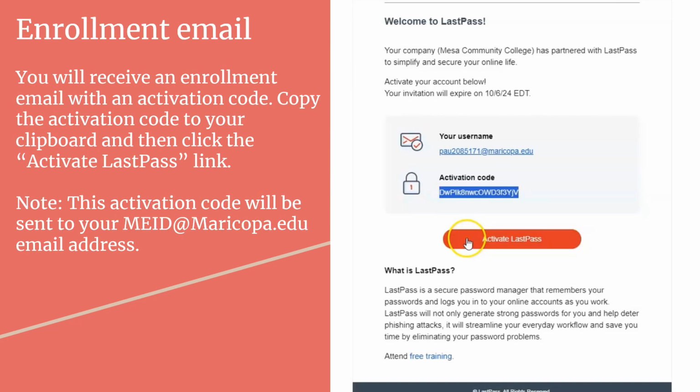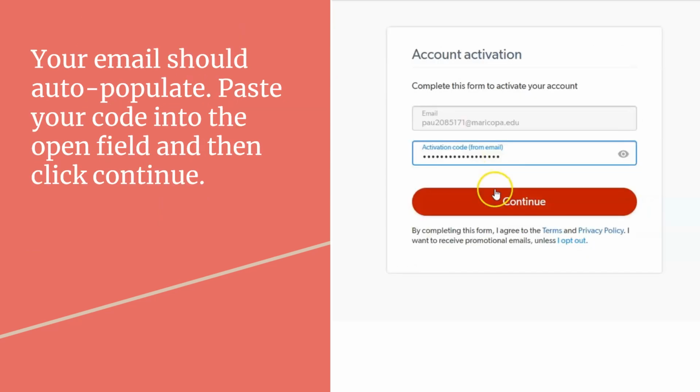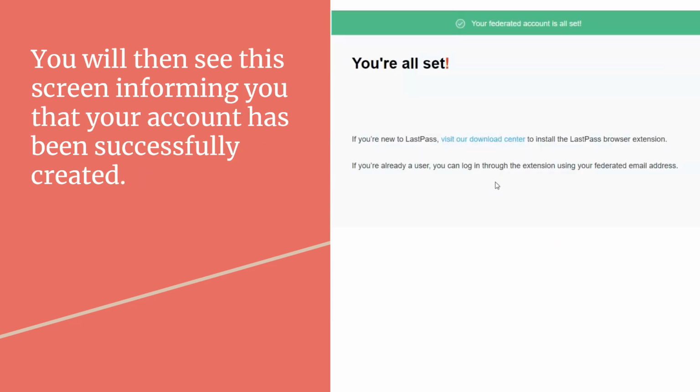You will receive an enrollment email to your maricopa.edu email address. Copy the activation code and then click on the Activate LastPass link. Your email should auto-populate into the email field, and then paste the activation code that you previously copied into the field. Then click Continue. You will then see a screen informing you that your LastPass account has been created. On the screen, you can also click the link to visit the Download Center to install the LastPass browser extension.